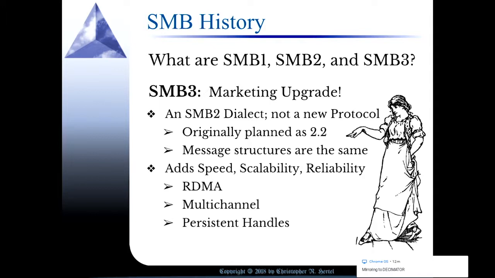But it adds the ability to use RDMA for communication. It adds the ability to use multiple Ethernet connections, multiple TCP connections for client-to-server communication. And it adds something called persistent handles, where if one machine goes down, you reconnect to another, and the user doesn't even notice. All right? So it adds a lot of really nice features.